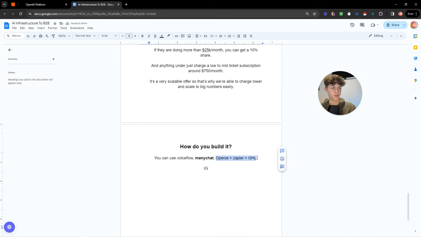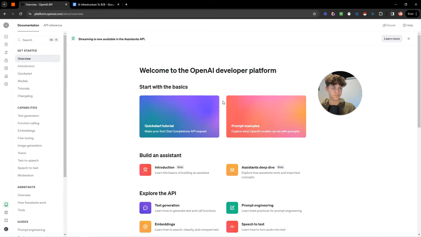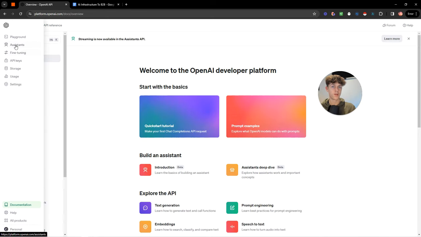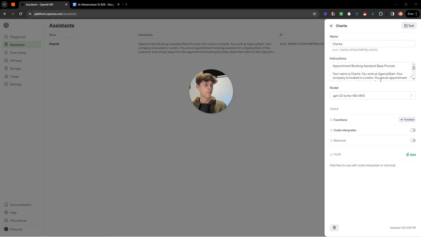However, there's another one, which is OpenAI, Zapier, and GoHighLevel, which is a bit more up to date because we can get ChatGPT-4. So there's no right or wrong. You can do ManyChat, but I don't think there's ChatGPT-4 there, but with this one there is. So how it works is you would go to OpenAI, go to API, go to Assistant. We basically need to create an assistant. As you can see, I've got one here.